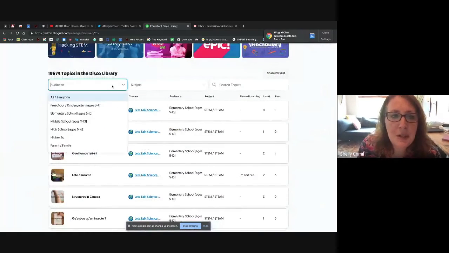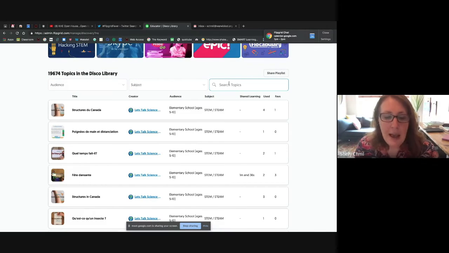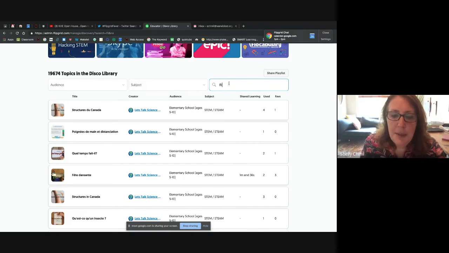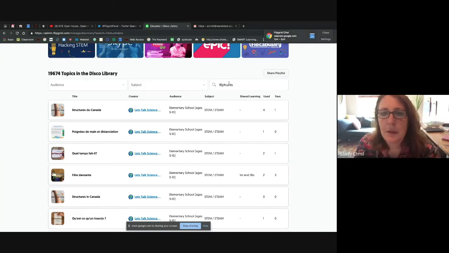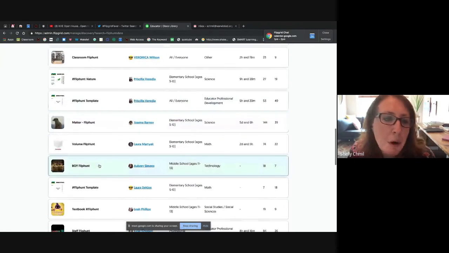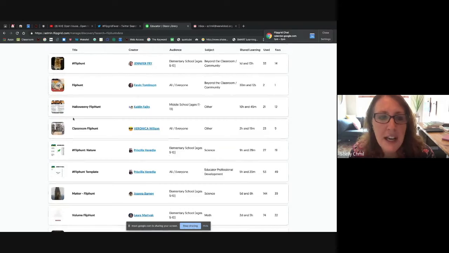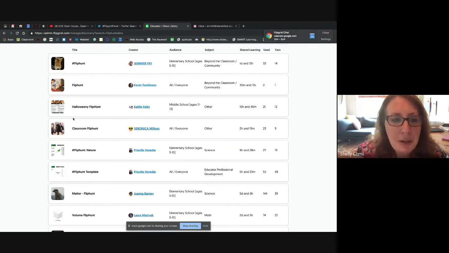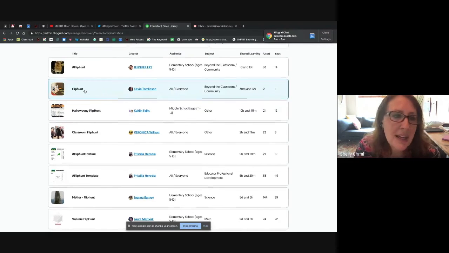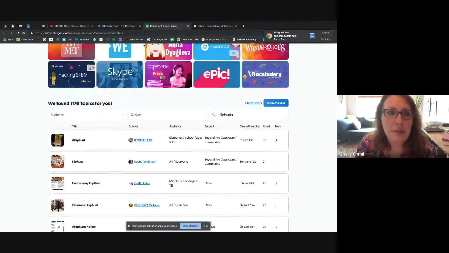If you are stuck for resources, the Disco library is something that you can always turn to. It's here that you can sort by your audience, you can sort by your subject, and then you can search by topics. Jess mentioned flip hunts. If I search flip hunts, there's going to be a ton that already pop up that are already created. So I think that Flipgrid does a phenomenal job of providing you with material so you don't have to reinvent the wheel on your own. There's great resources, great activities that you can use.